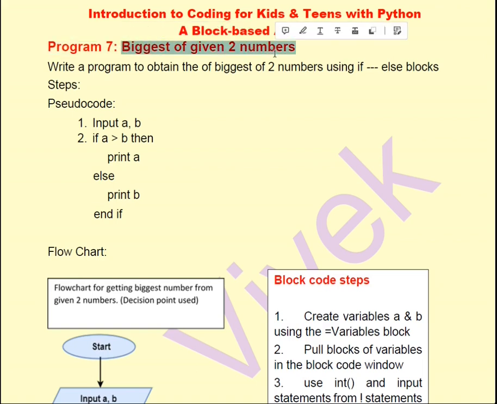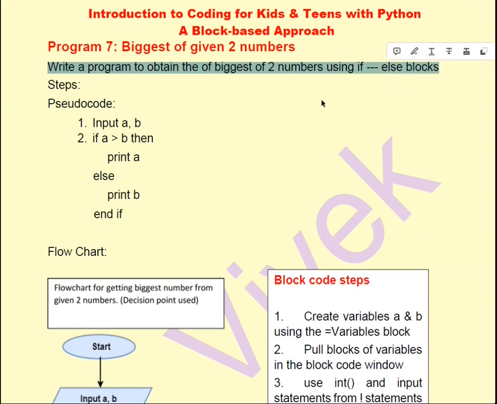Program 7, biggest of given two numbers. Write a program to obtain the biggest of two numbers using if-else blocks. Here is the pseudocode now. Aim is to obtain the biggest of given two numbers. So step number 1 as usual is input. So give values to the input variables A and B.